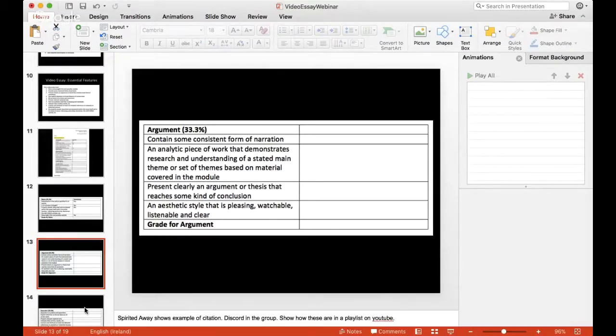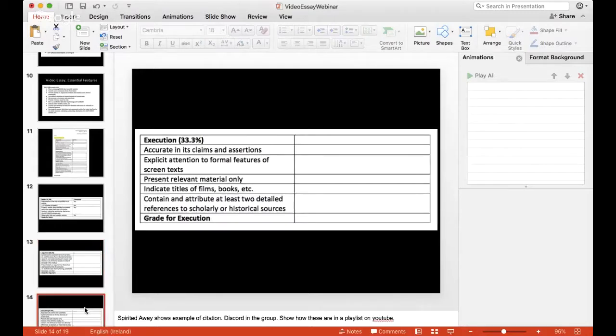And then a grade for that. And then execution. Is it accurate in its claims and assertions? Is it explicit? Does it give explicit attention to formal features of screen text? Does it present relevant material only? Does it indicate titles of films and books? Does it contain at least two detailed reference article sources, and a grade for that.